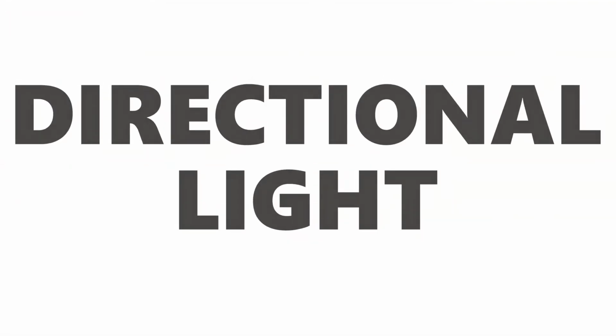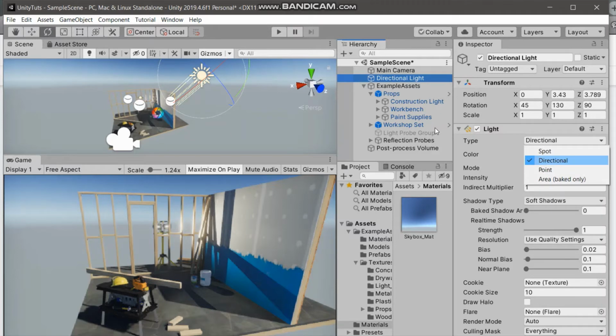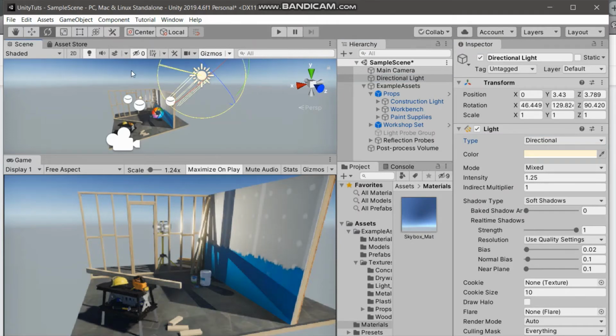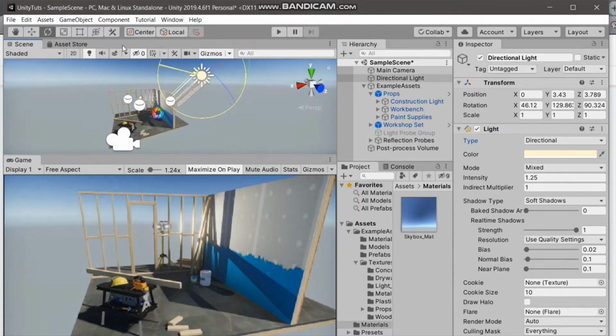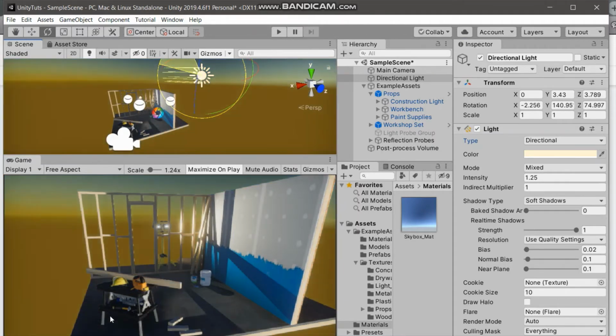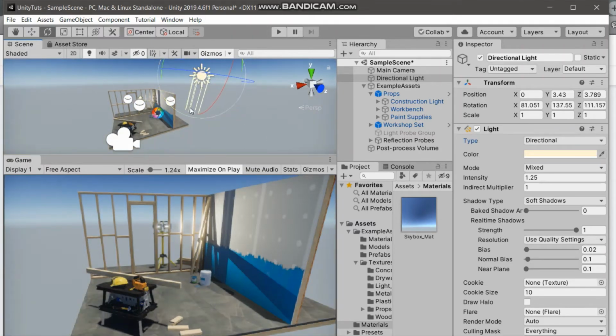So this is next. Let's see the directional light. The directional light is the most important lighting effect that is there. It's always default as soon as you open a game. By rotating it, we can give it different effects. Give it a daylight effect.